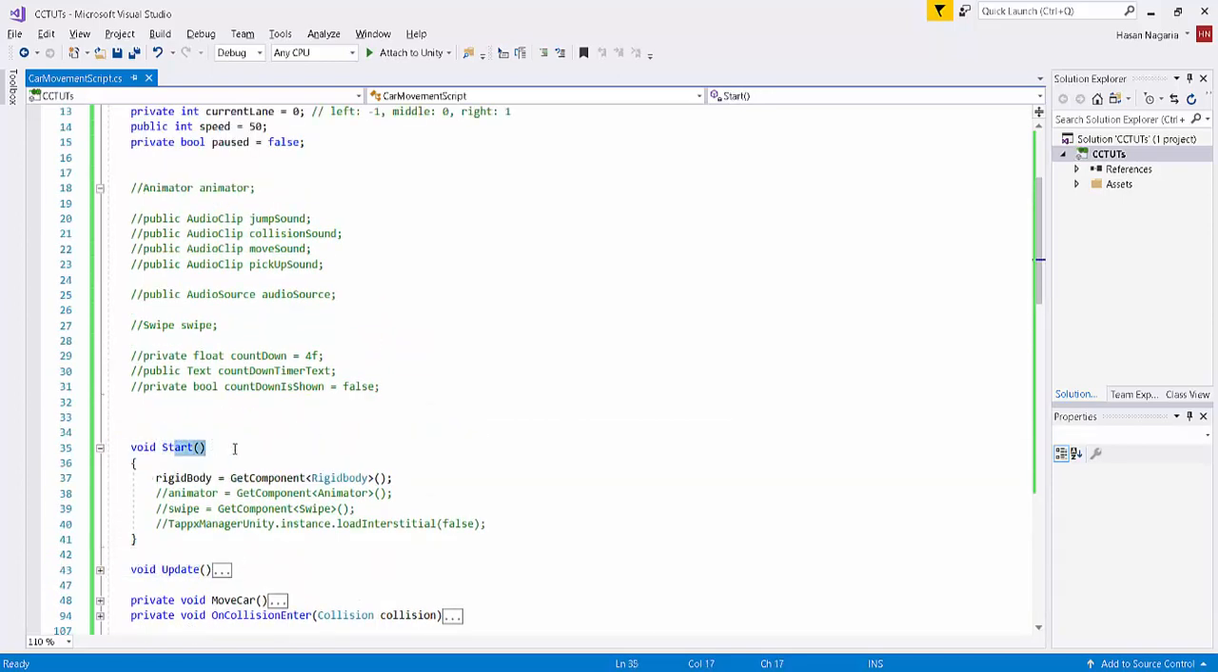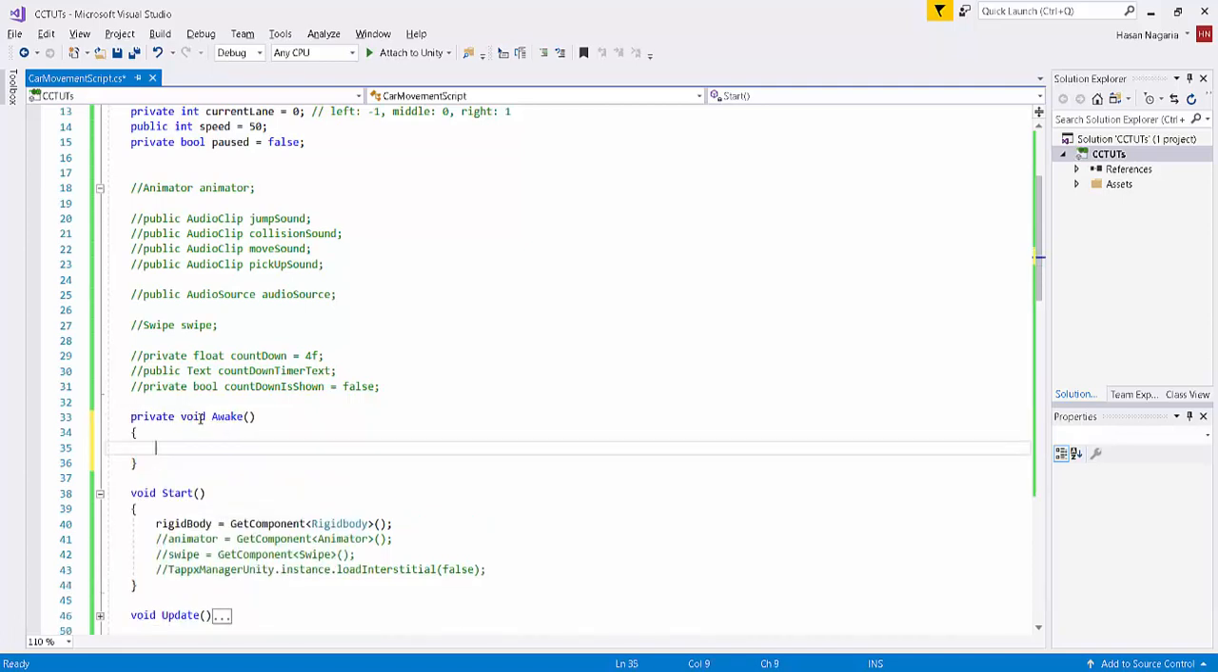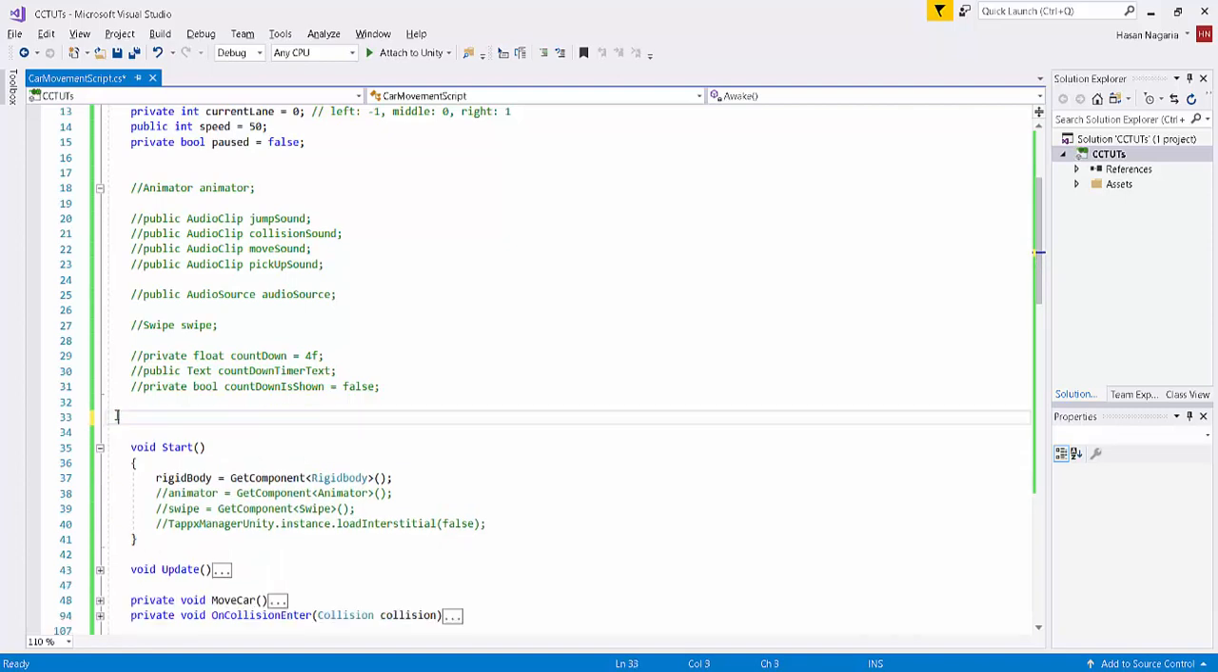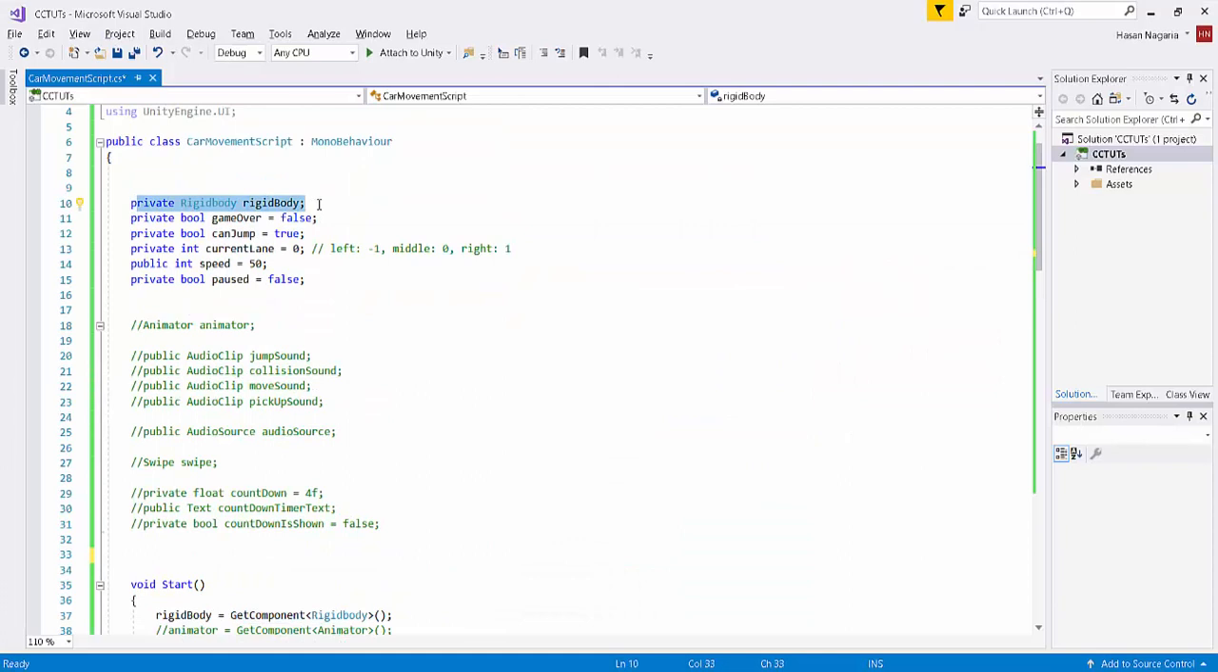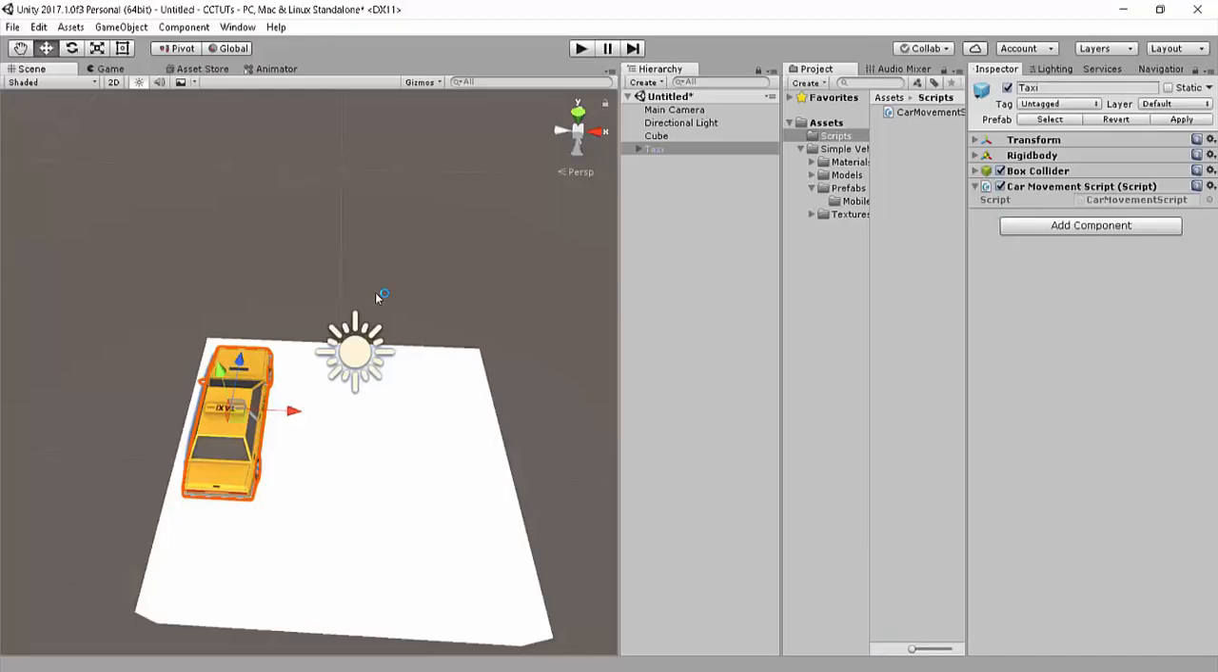So Start and Awake functions. There's another function called Awake. These are really good places to get game initializations. For example, in this case, what we need is the Rigidbody component of our car. Just by saying private Rigidbody here, we do not have access to the actual car's Rigidbody over here, right? We actually need this.